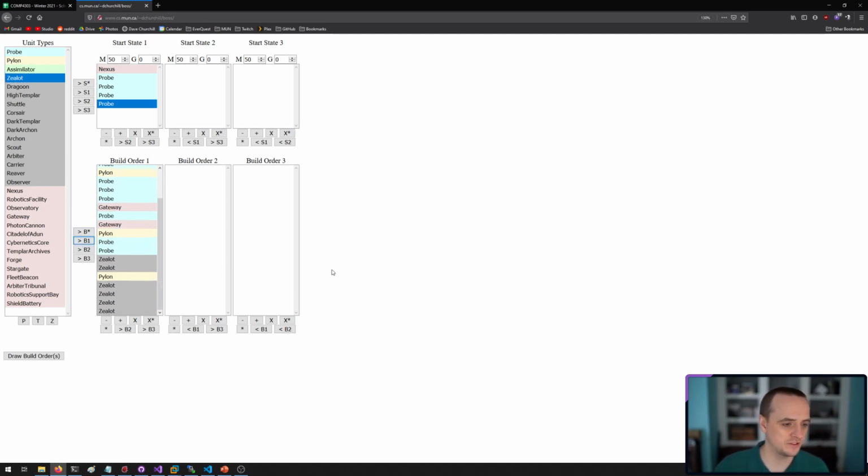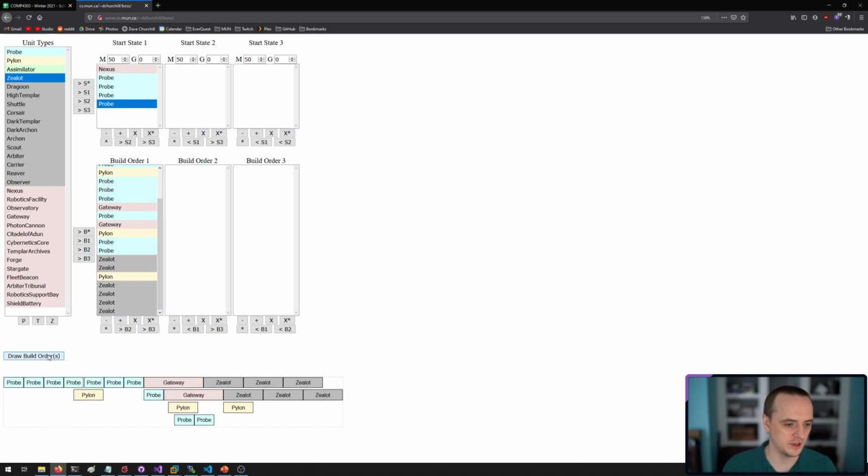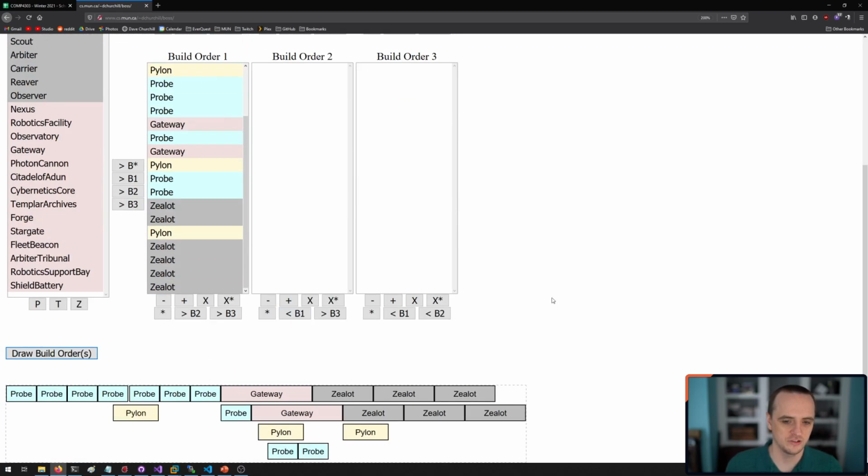So if I want to see what that build order looks like, I can click Draw Build Order, and it will draw it right here. So let's just zoom in on this a little bit. This is the simulator that I wrote that actually gathers minerals, it gathers gas, it builds buildings, it produces buildings. And so what you get out in the end here is a visualization of that build order.